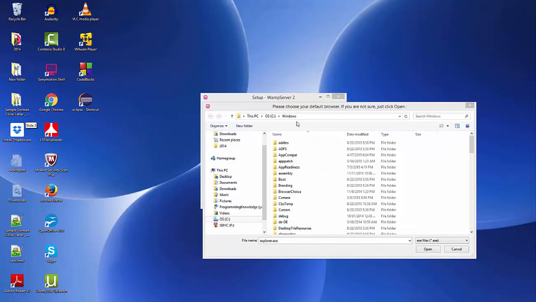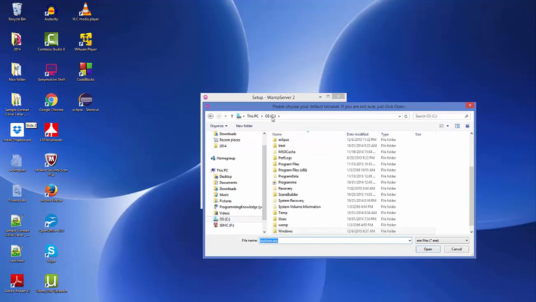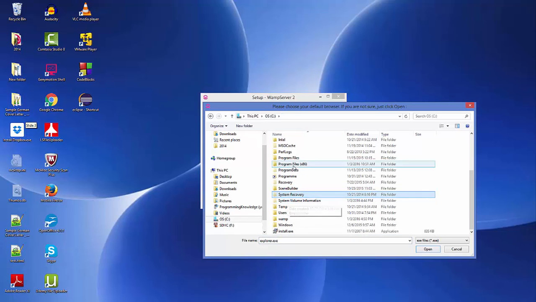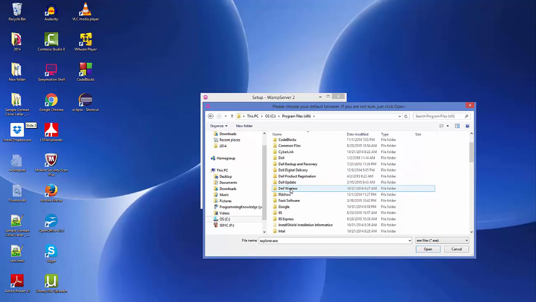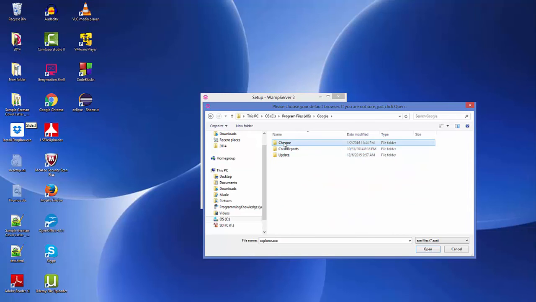Now in here it's going to ask you, please choose your default web browser, and if you're not sure, just click open, or if you have some browser preferences, you can choose your browser from here. For example, I want to choose a Chrome web browser, so I'm going to go to my C folder, and in here I'm going to go to program files x86, and in here go to Google folder and go to Chrome application and choose chrome.exe and click open.